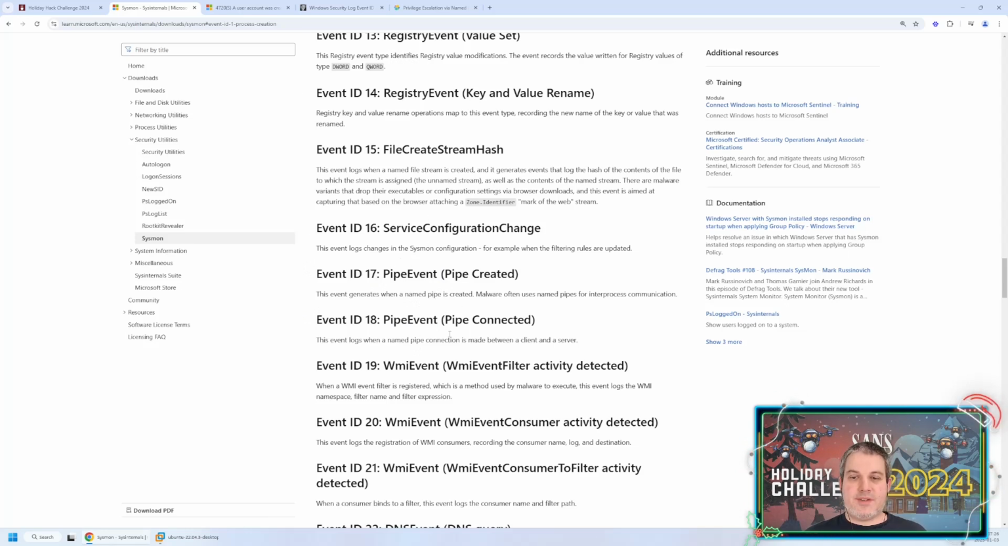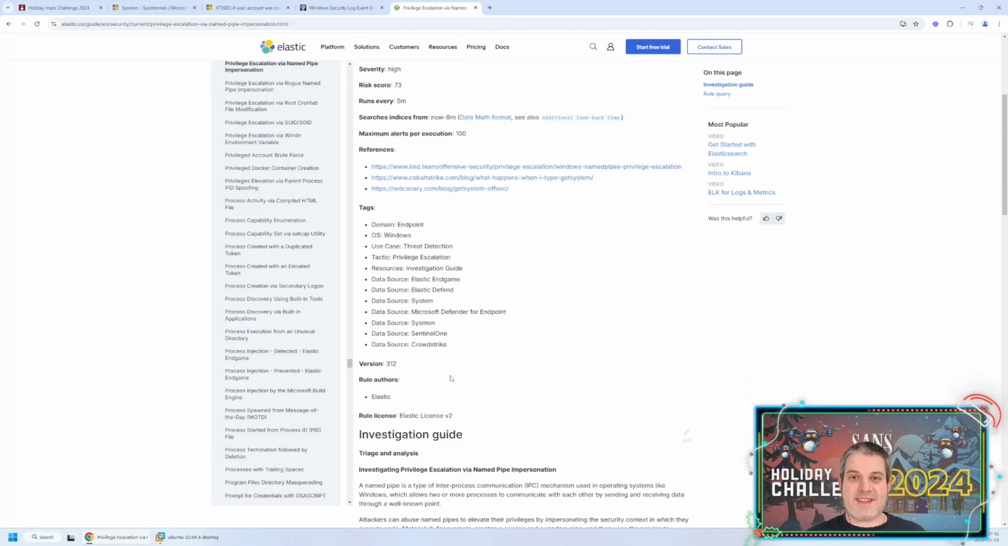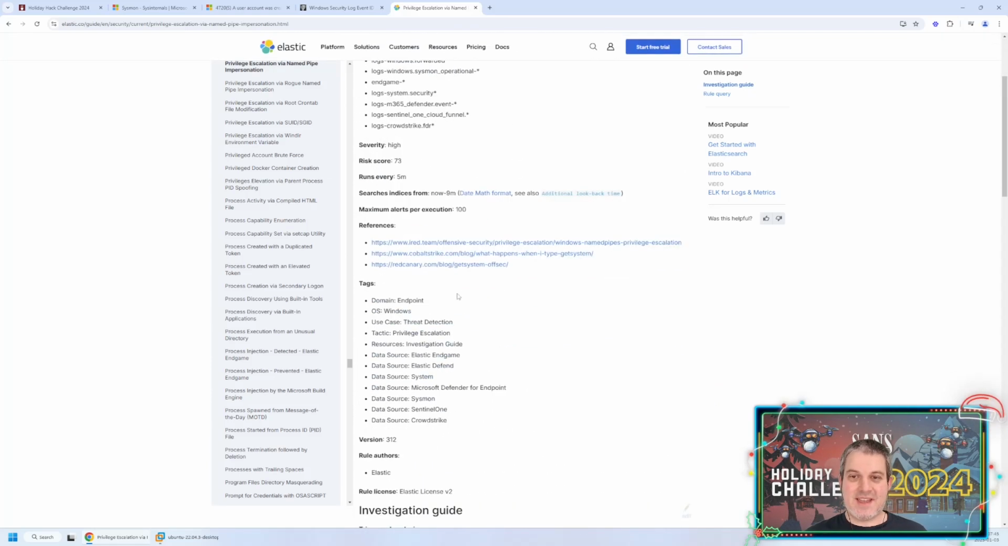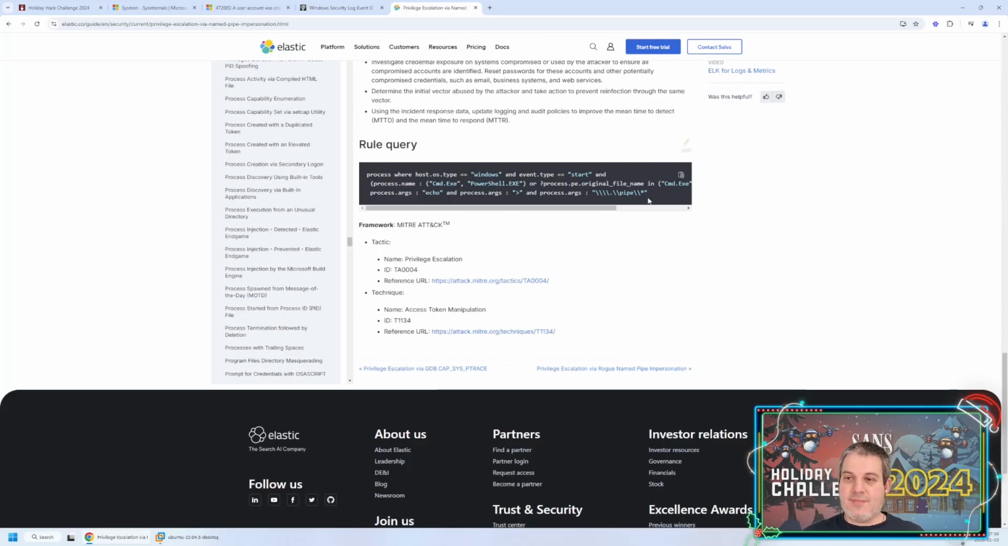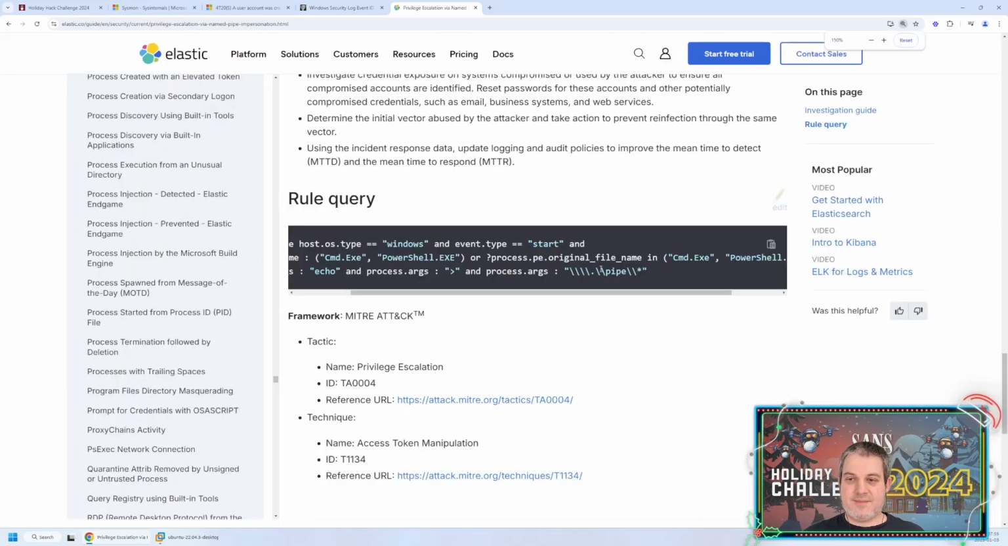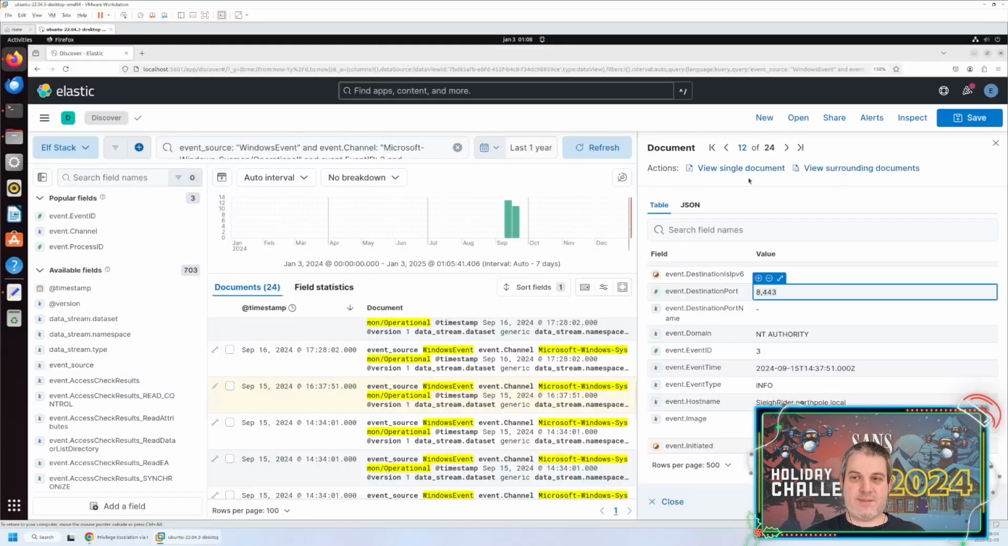And I was looking for these events. There are events related to these, but not the initial pipe creation. So if you search around and look for privilege escalation and named pipes, this is the document that you will find. So in Elastic, they actually give you some ideas on what to look for. And they're looking for the creation of named pipes here. So this \\.\pipe\ is a really good idea for a filter. So let's create something similar.